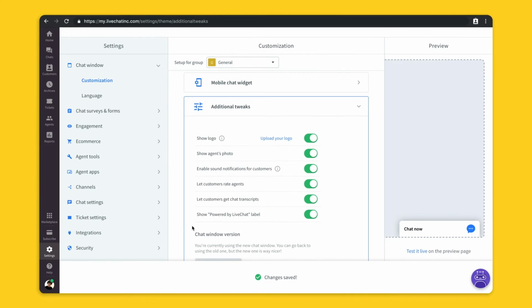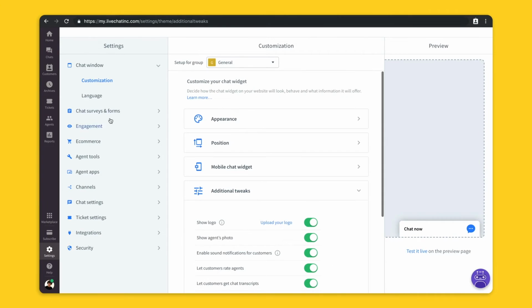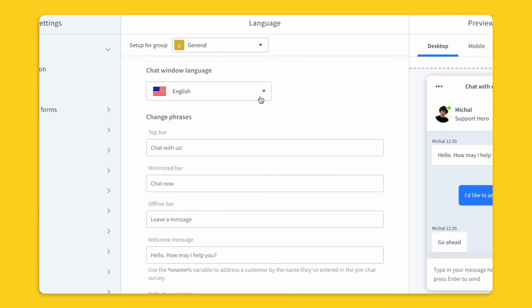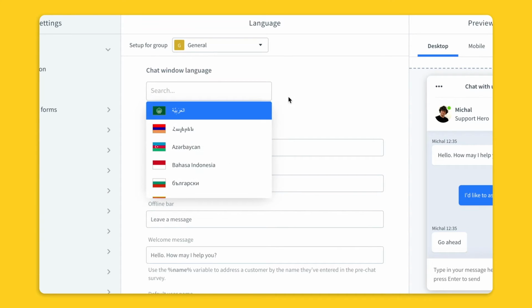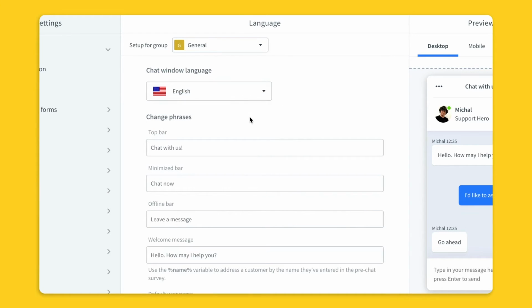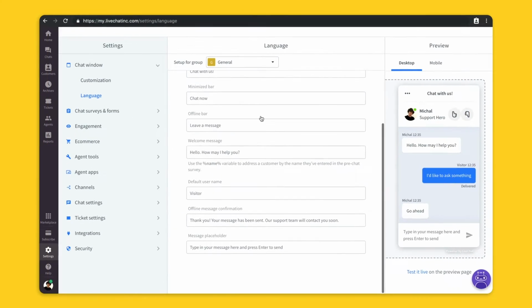That's not all of the possibilities. You can modify the language of your chat window and decide if the chat window should be available in English or one of the other languages available in our system. Currently, we have over 50 different languages ready to set. You can also set your own phrases right below the chat language section.